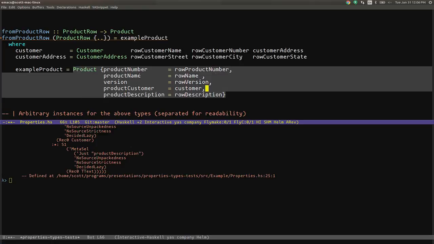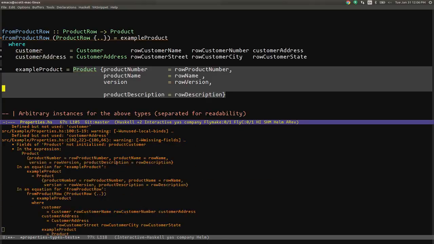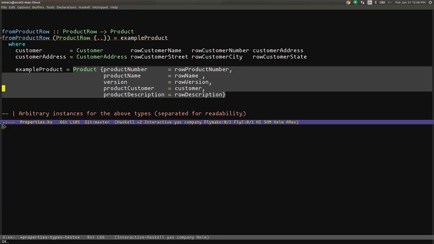But now, let's say I left off one of these internal fields, so product customer. I get an error that says, in the equation here, field missing product customer. So it actually tells me what's missing. So then I know, oh, well, don't do that. So that's what I meant by it kind of determining the structure for you.